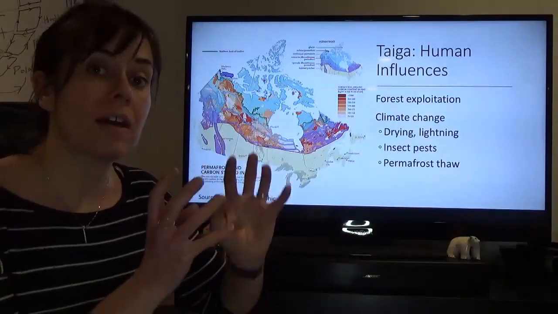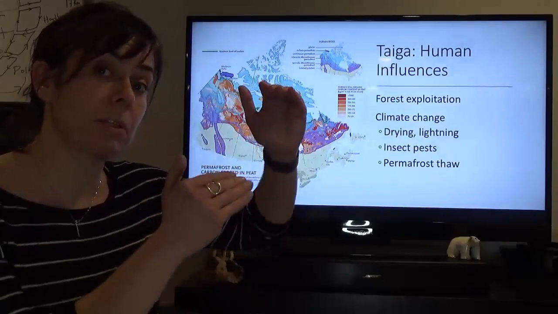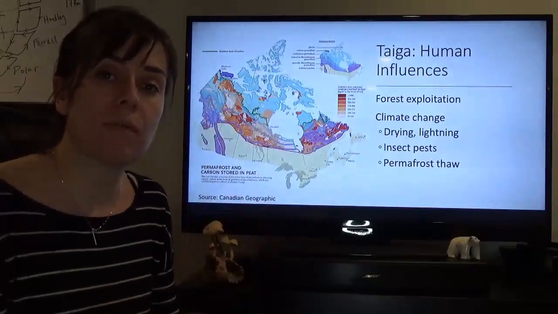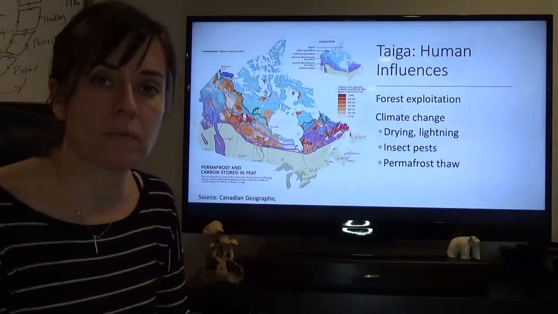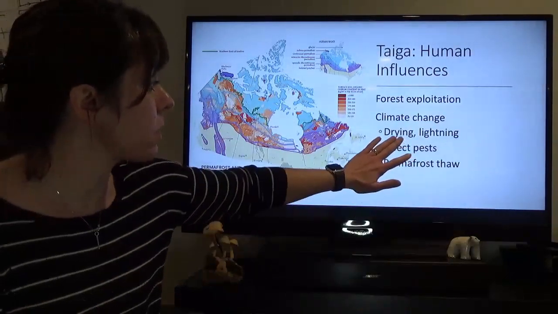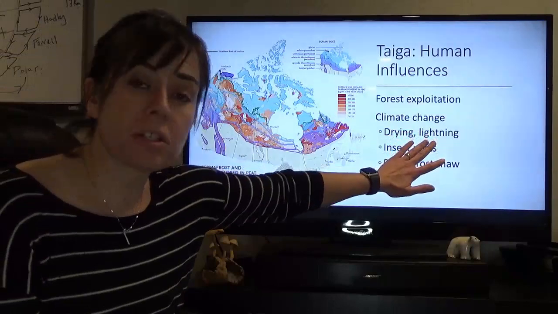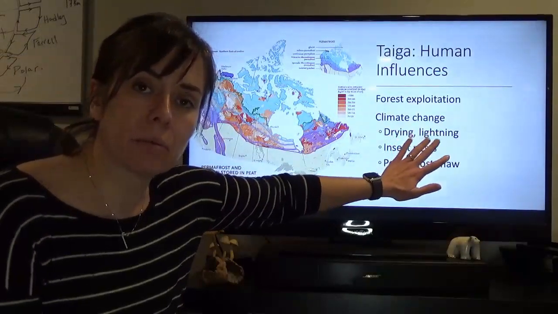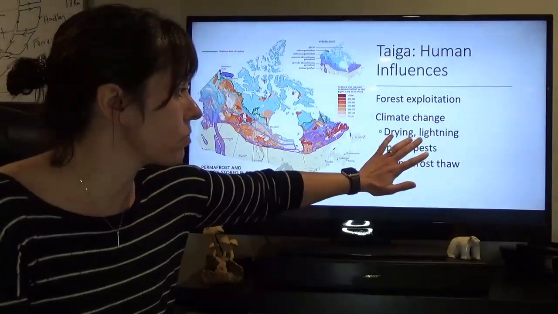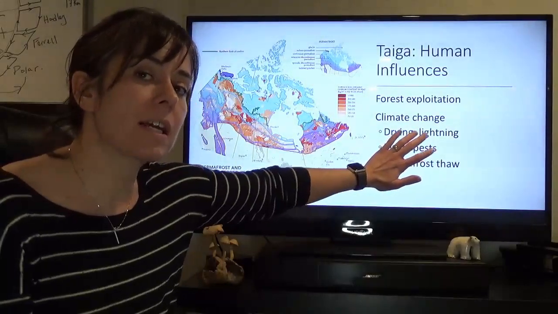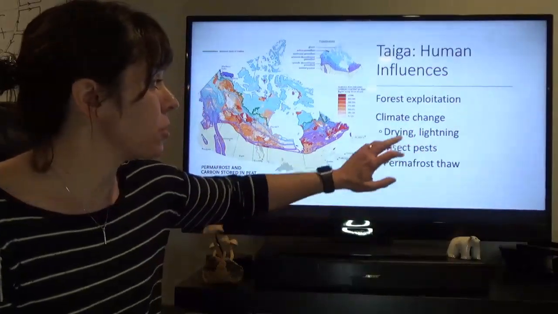And so if we warm faster than precipitation increases, then we start to have water deficits because of that additional evapotranspirative loss. Okay, so we have overall drying of this system. Climate change is also leading to more lightning in boreal ecosystems, and a combination of a drier landscape plus more lightning leads to more ignitions.